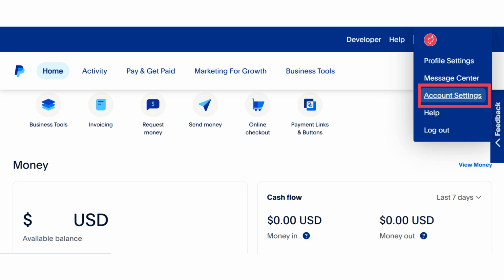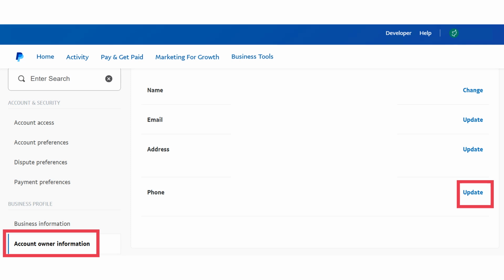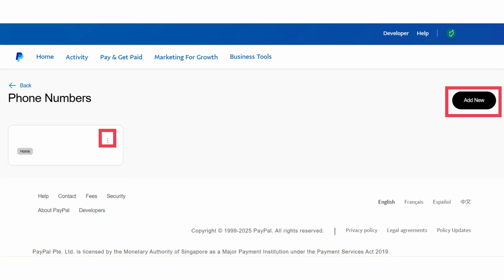So to link PayPal to your M-PESA, go to account settings under your profile. Scroll down and click on account owner information under business information. Then next to your phone, click on update. It's going to open the phone numbers page. There you can see all your phone numbers.